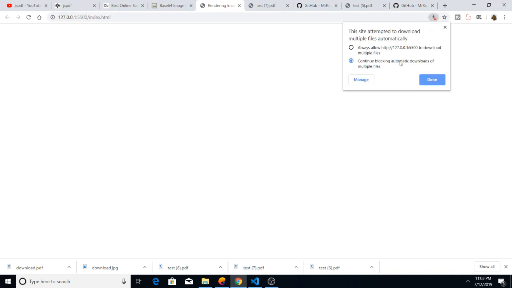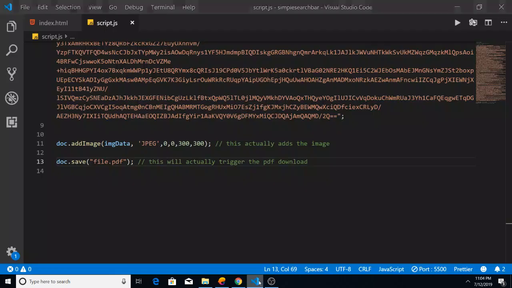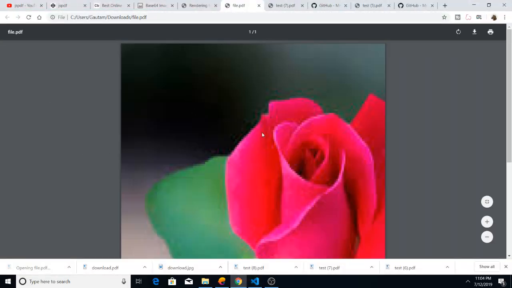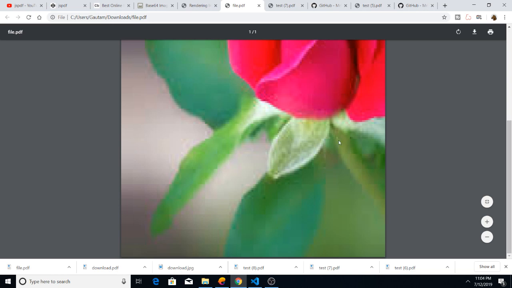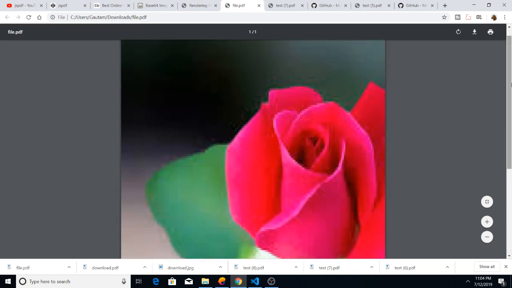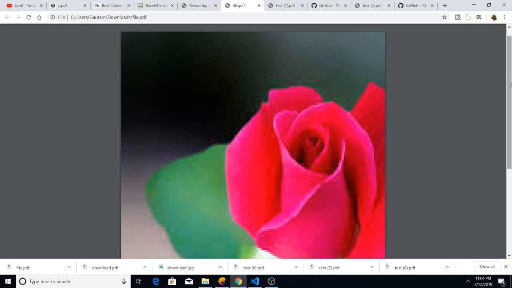it is blocking multiple files. So now you can see that a file download has been triggered, that is file.pdf. I have named this file.pdf here. Now if I open this file, you will see that this is my flower image that has been successfully rendered onto the PDF document. You can see that the image is blurry. This totally depends upon your dimensions and the image quality as well. So you can easily pick your quality of image and then render it onto the PDF documents.